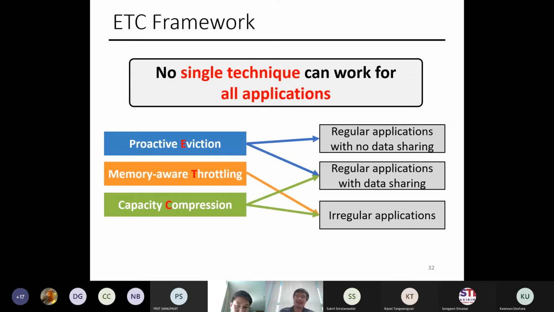And if you have irregular application, we will first do compression as well as throttling. Throttling basically means I'm going to lower the GPU performance a little bit, disable some of the GPU cores, to make sure the amount of data they touch is still within the GPU memory.